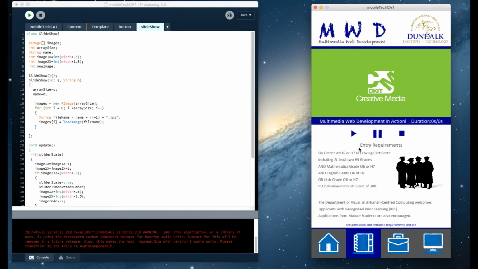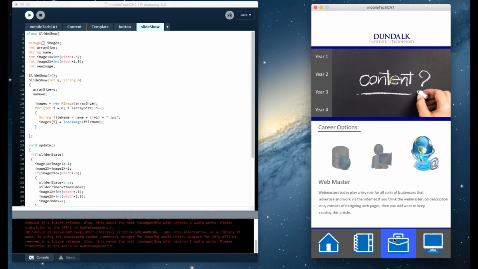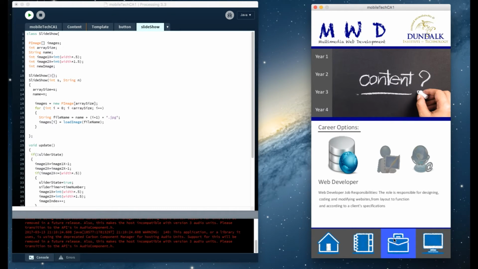We have some textual indication as to what is happening within the course and the specific entry requirements that are needed for the course, and some general information about the course itself. So if we move on to our next view, once again we have that swish sound. We're presented with a new content window.